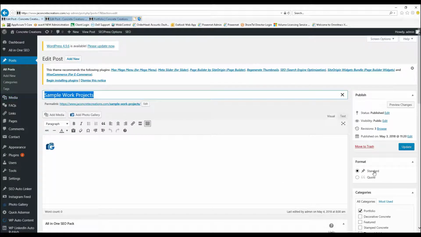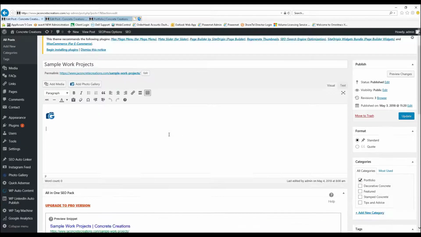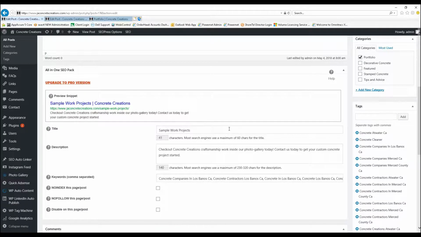So we're going to, just like a normal blog, give it a name. We click on this add photo gallery and a bunch of options will pop up, and we select the photo gallery that we want to add to this post. And then we do the same SEO options as any blog post.